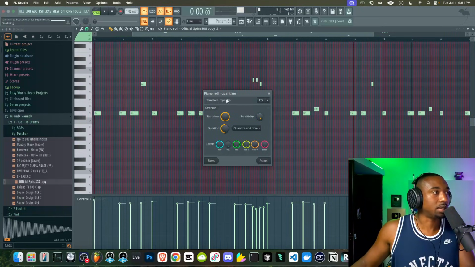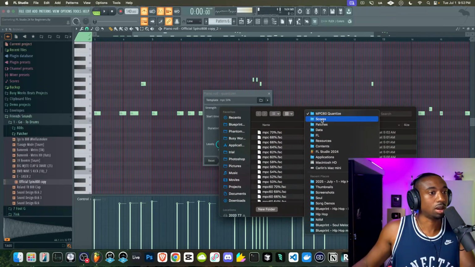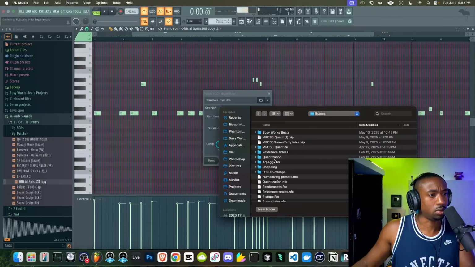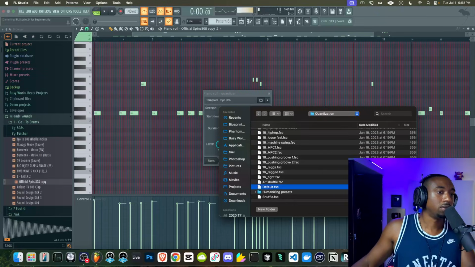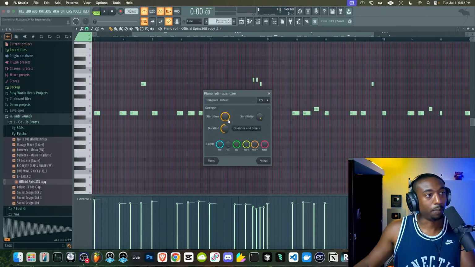Now you guys can see where it says template, mine is set to MPC 50. So let's go to the folder here, click the drop down. Let's go to score, and let's go to quantize. We have to find the patch called default. You can avoid this if you don't use templates. By default, you're not going to have to do all those steps. Okay, let's turn the start time up, sensitivity up, hit accept.